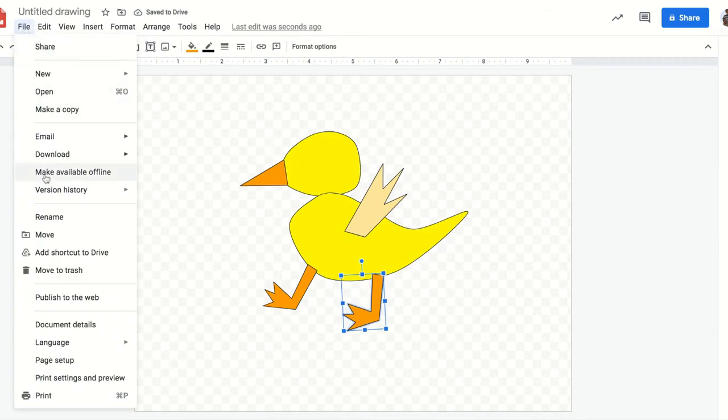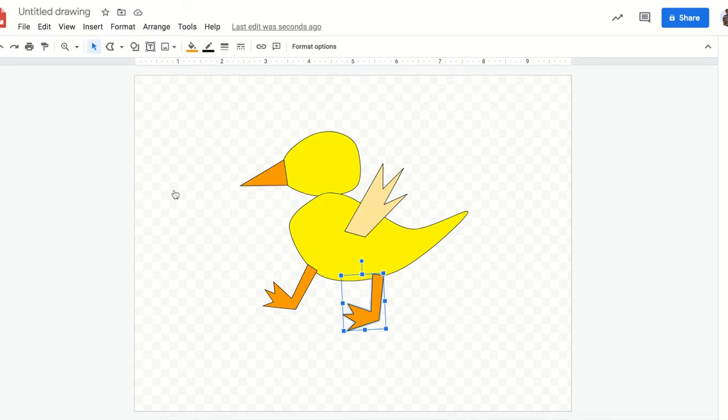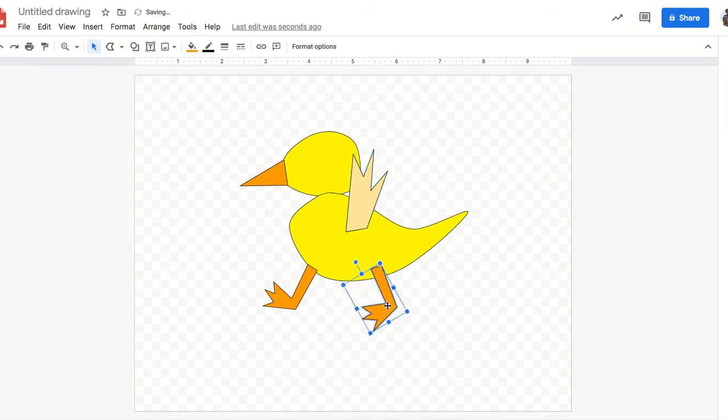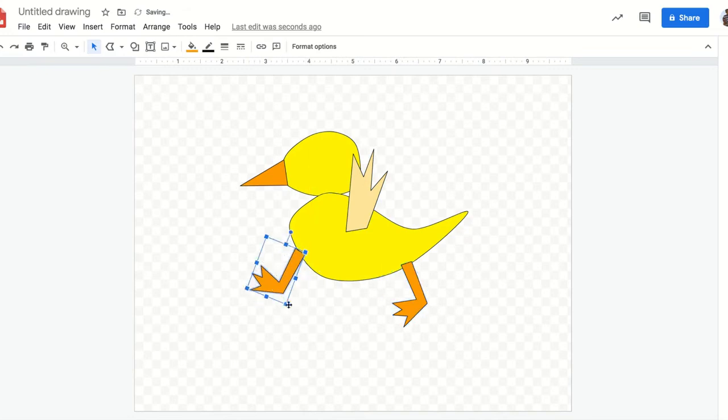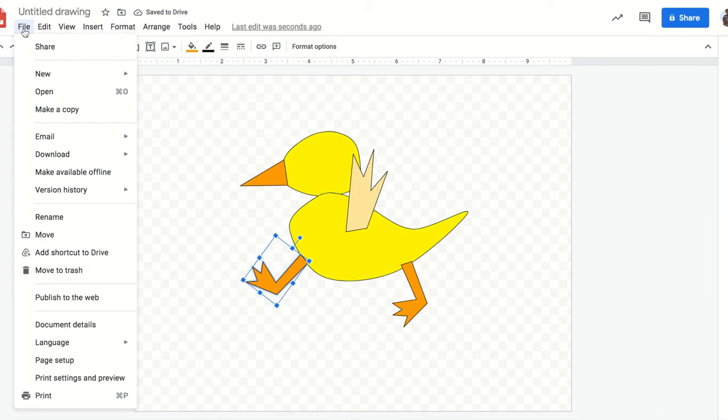So you're going to File, download it as a PNG. And now it's downloading. And then you're going to change the body movements. Maybe my bird's going to be flapping his wings and he's going to be running. So I'm going to have the legs in a slightly different position. And I'm going to do it again.